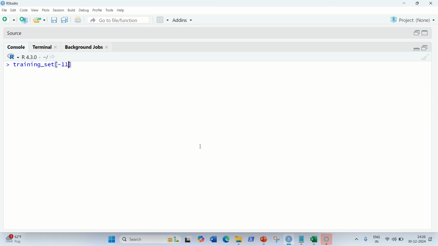Then we use the scale function, and for the scale function we specify the training set and then minus 11. The reason for using minus 11 is that we don't want the dependent variable. In the same way we can do this for the testing set as well. Okay, this step is also done.